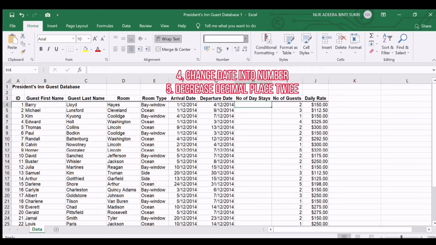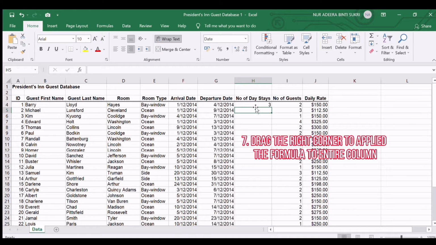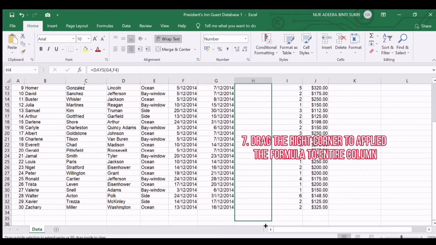The date format will be changed into number and we will change the decimal places into 0. The formula used in the new column is equal DAYS, bracket G4, F4. Then we will drag the right corner to copy the formula to the entire column.